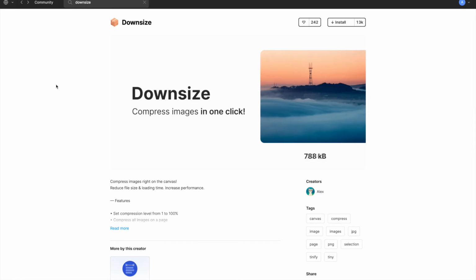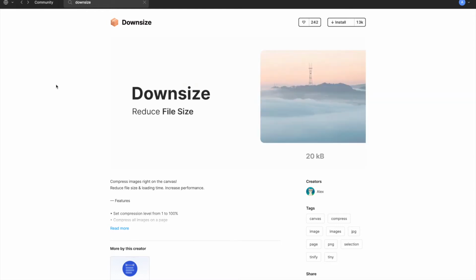Compress all images on a page. Compress images in selection. Convert PNGs to JPEG if they don't use the alpha channel. And uiux has explained how to use this plugin inside Figma.